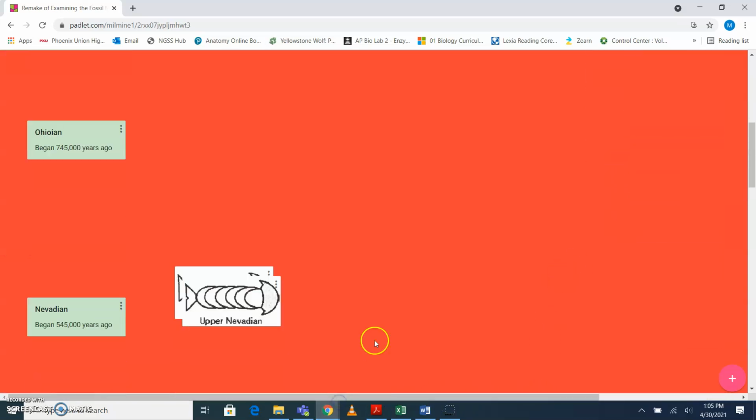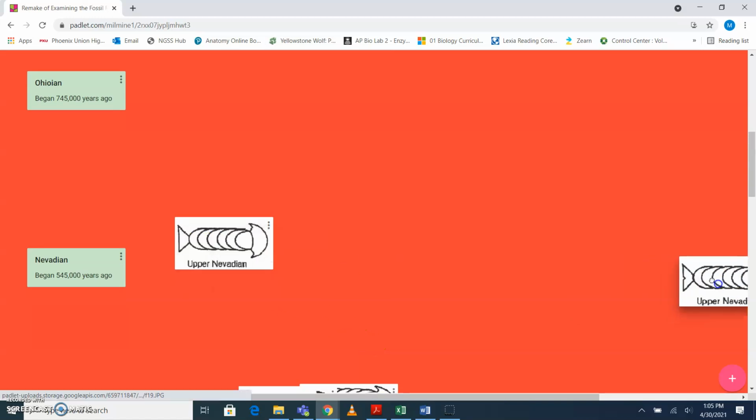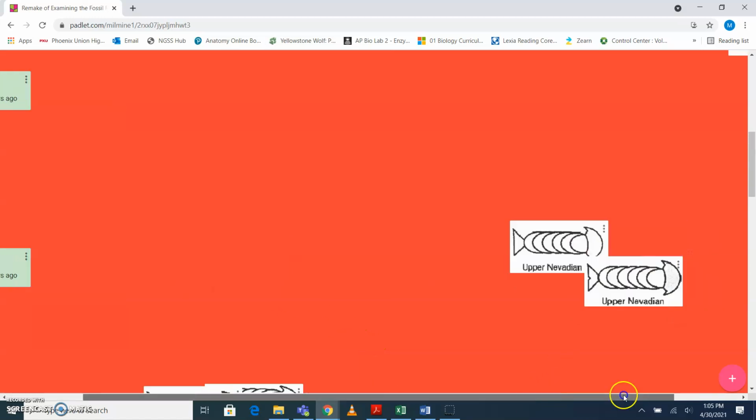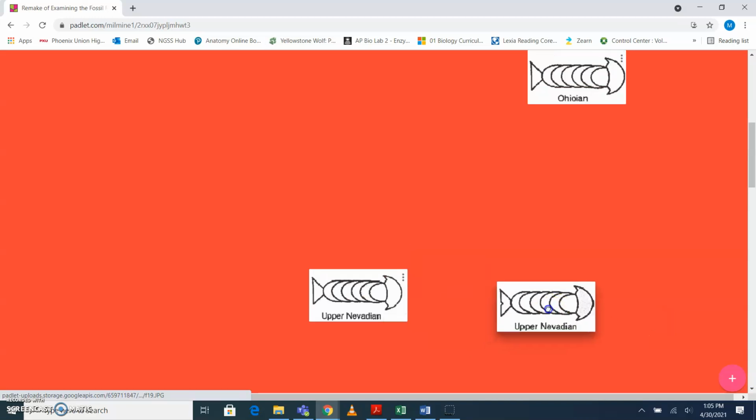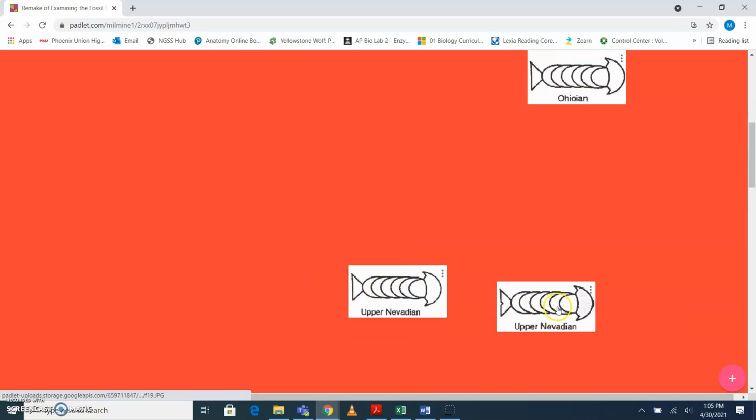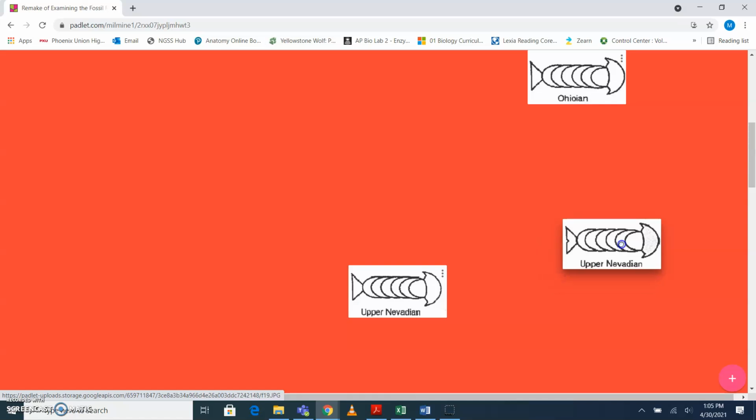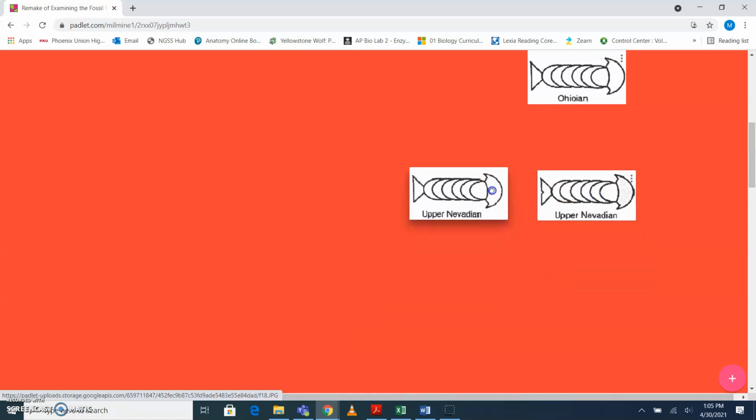Now we'll go down to my next one, the Nevadian. I have a couple cards here. Let's see what's going on here. Nevadian, I got 2 uppers. So these are kind of newer. I don't have anything other. Let's compare these to this. Let's see here. This one, oh, it has a little notch in the tail. So it's different. So let's look at this one now.